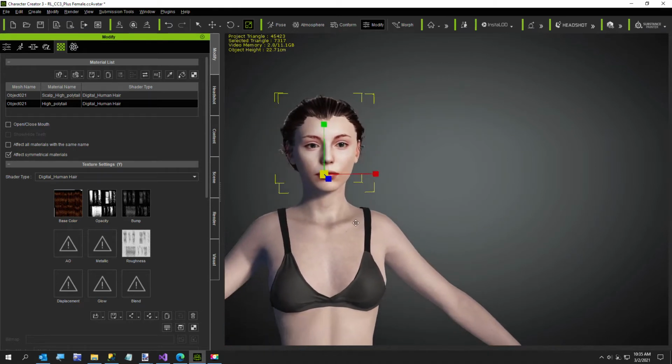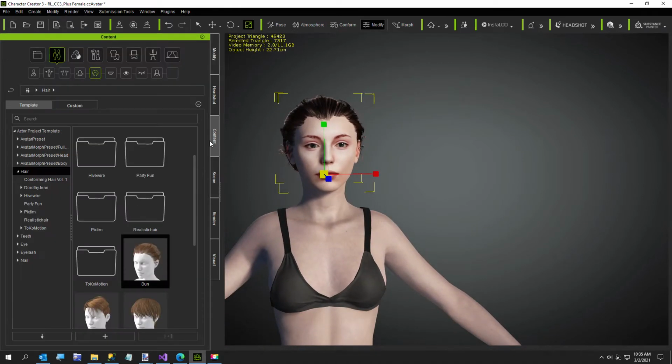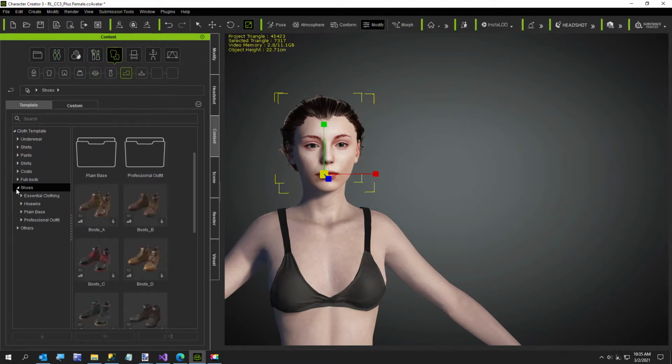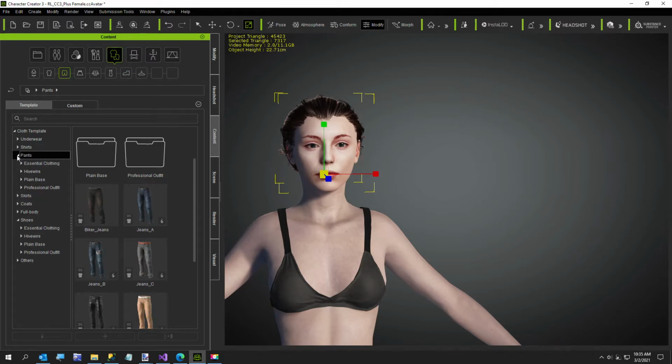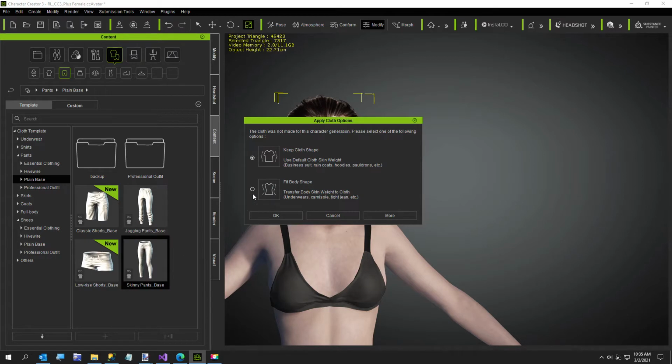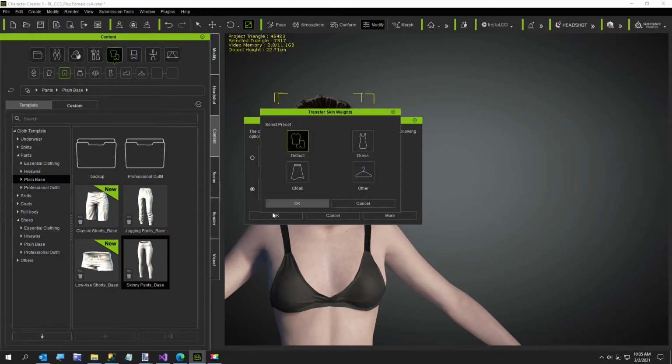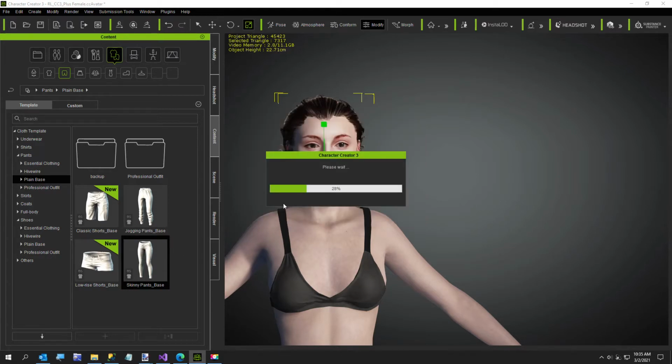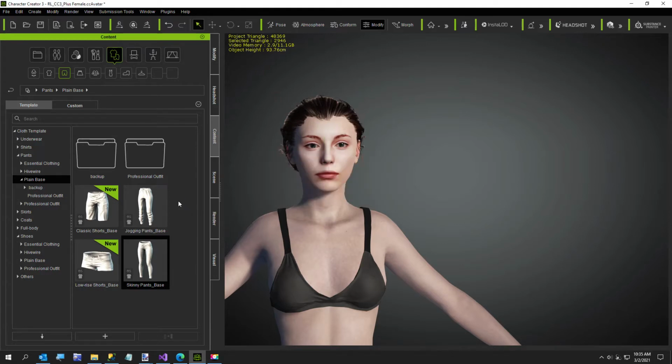So now what we're going to do is create the pants. So to do that, we're going to go Content, go to my Clothing, Pants, and go to Plain Base. And I'm going to select Skinny Pants Base. Fit body shape. Hit OK. And we'll look at this.